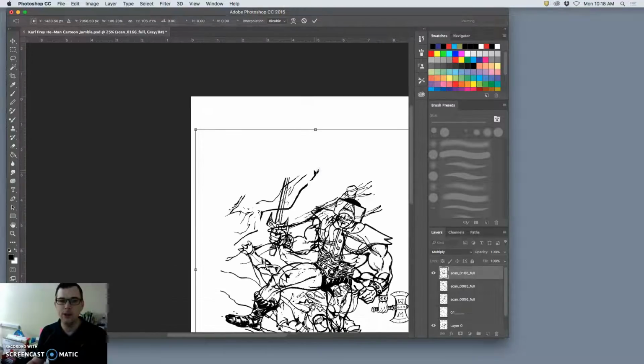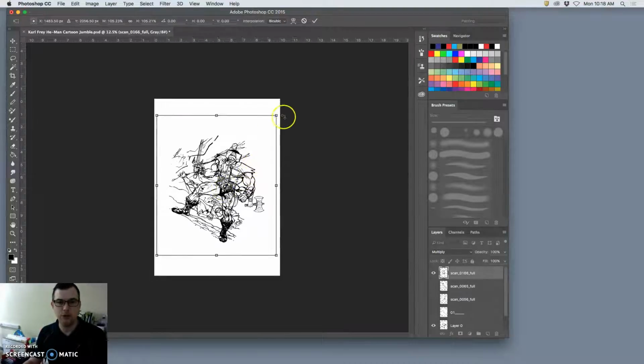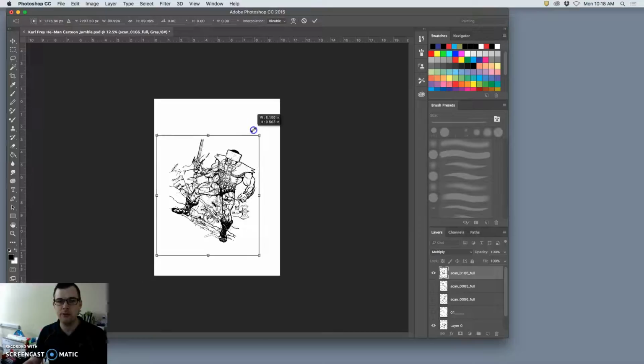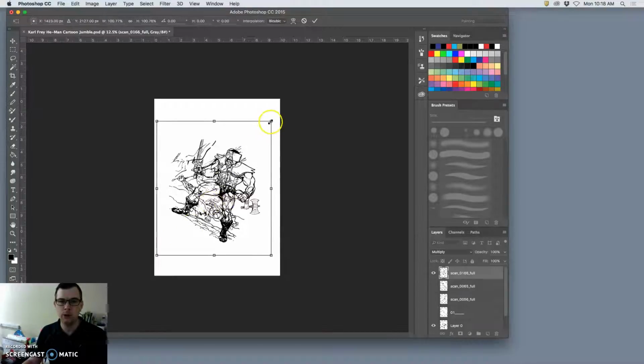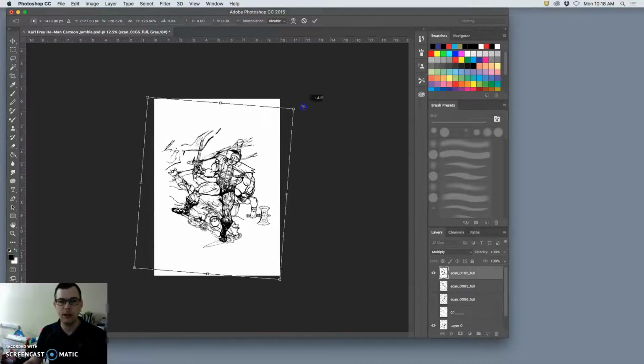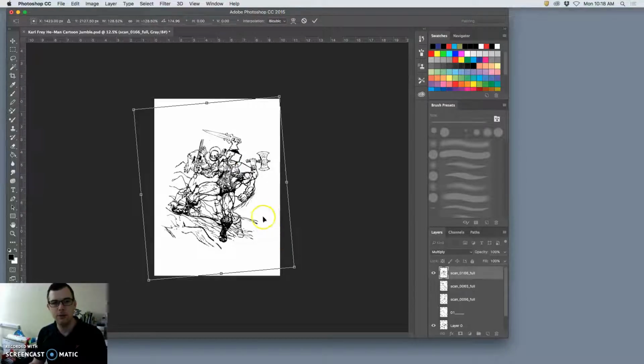If I wanted to expand to the middle instead of off to one side, I can hold down Option as well. So this is just holding Shift, and you see how it grows from one locked corner. But if I hold down Option and Shift, it will grow from the center. And of course I can rotate, and if I right click within it, I can even flip it and do some other things.